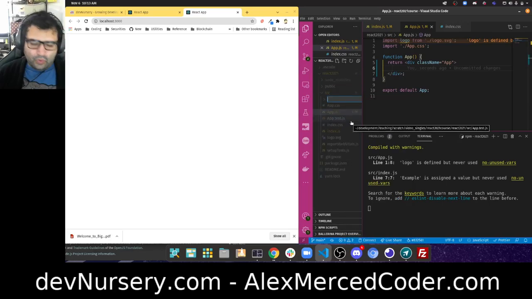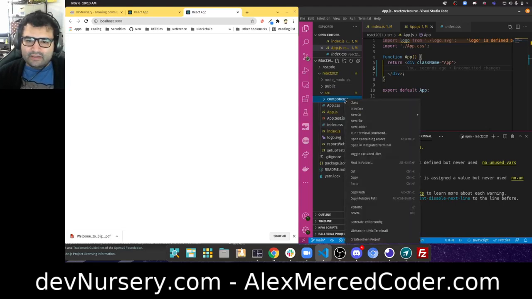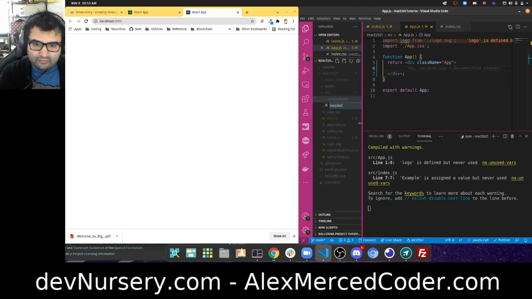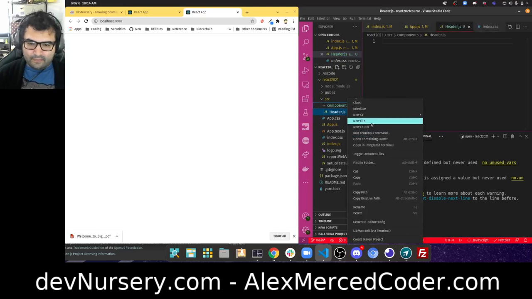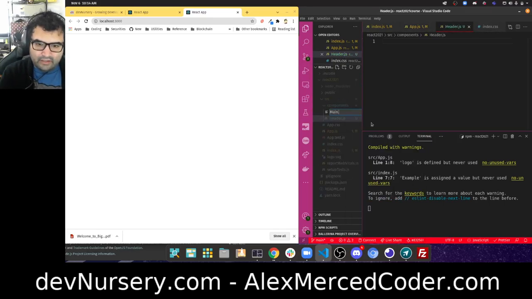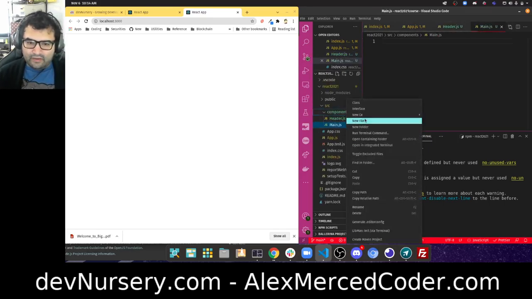Okay, but then what you would usually do is create a folder called components, and here's where we'll put all our other building blocks. So let's think about the normal structure of a website. You have your header, then you have your footer, and then the middle we'll call the main area of the website. So we start creating our building blocks from there. I'll say, okay, new file, we'll have header.js, new file, main.js, and then footer.js.